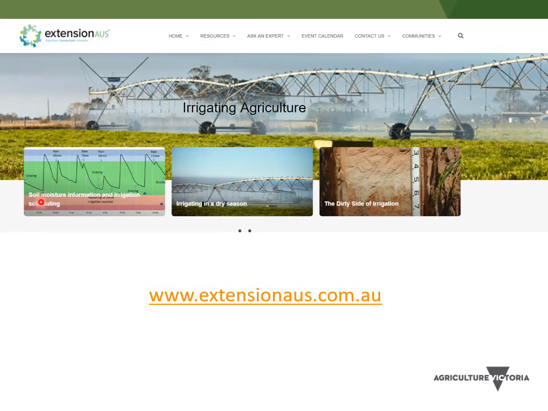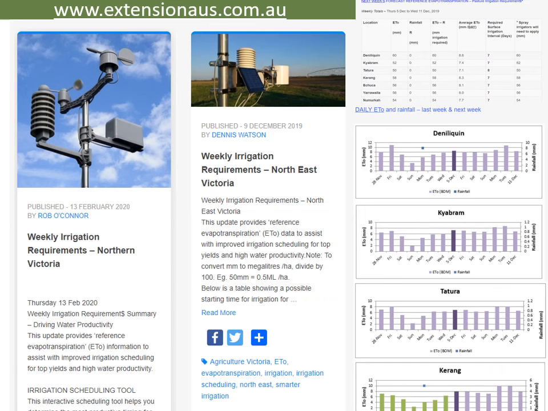So just some more resources and tools. Rob will point you to this one. Extension Oz has a really good website, and you'll see lots of stuff there, like the weekly irrigation requirements, all that stuff. You're probably already getting that, but just making sure you know about it. They're really good resources.